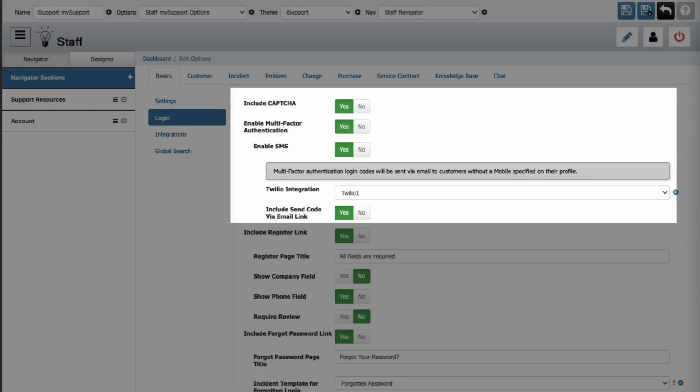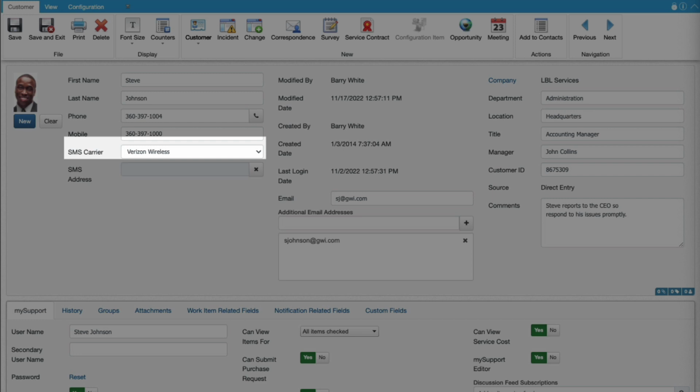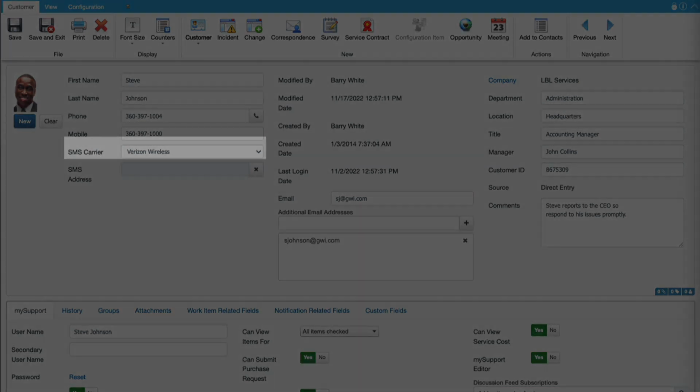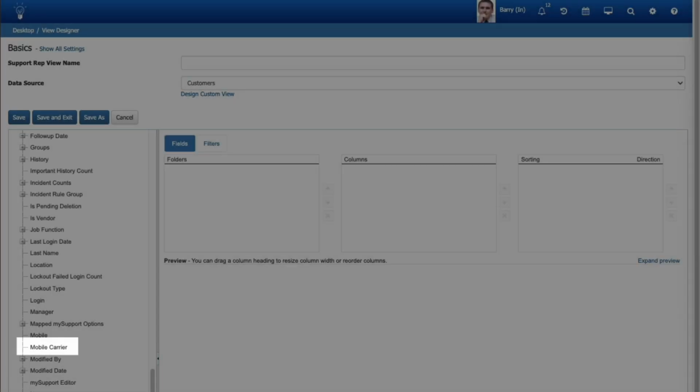Use the fields on the Login tab in the MySupport Options configuration screen to enable CAPTCHA and multi-factor authentication for customers accessing MySupport portals. The SMS carrier field has been added to the customer profile layout screen, and a mobile carrier field has been added to view columns and customer sync definition default values to support this functionality.